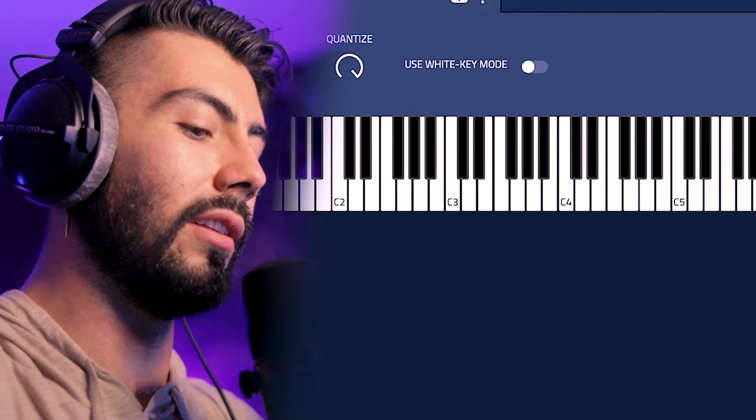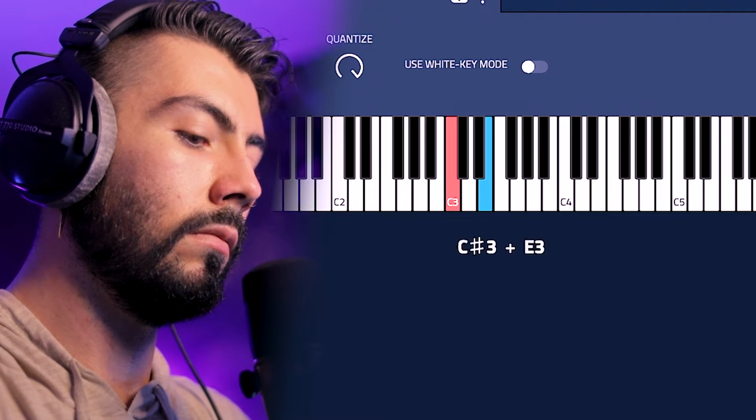I don't know why, but I like that ARP a lot. Okay, sorry, getting distracted again.